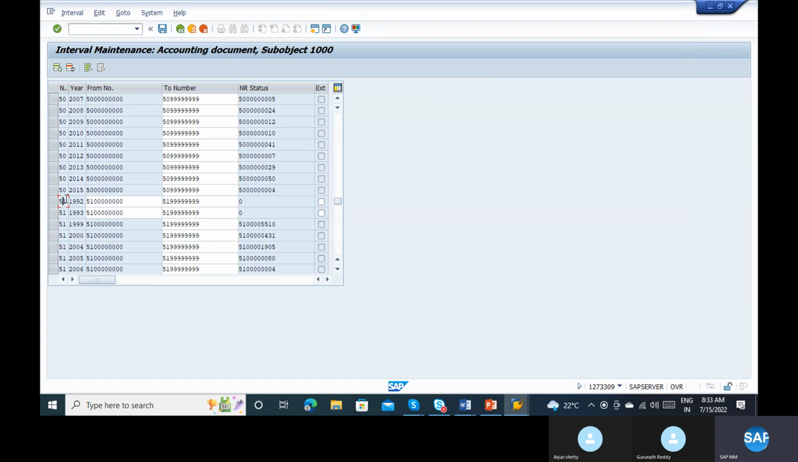Okay, let's copy this one. And it is missing for the current year. It is maintained till 2015, but then they didn't maintain 2022. So I have to maintain 2022.